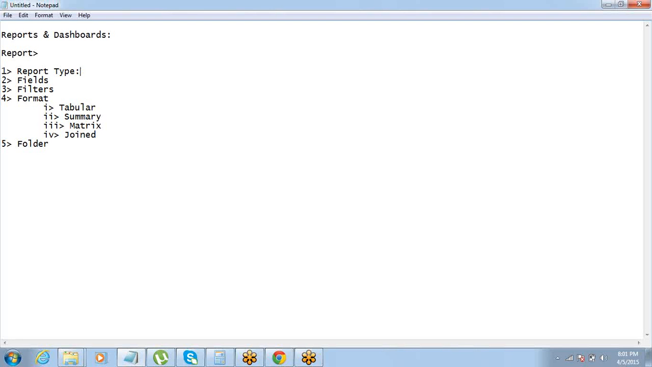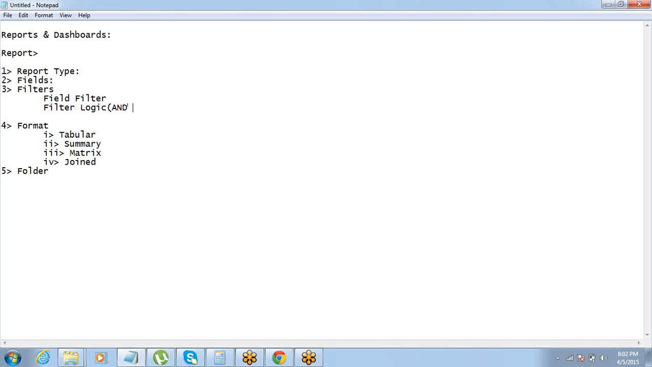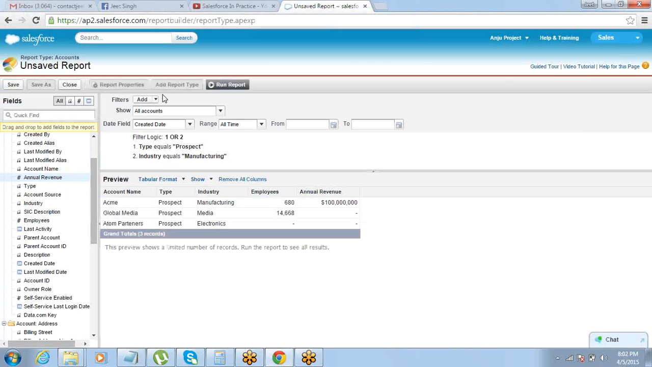Okay, report type, we understand which object we want to select. Fields, which fields you need in the report. Filters, under filters we have seen we can put filters. Under filter we have field filter, and we have filter logic. I told you filter logic comes into the picture if you have more than one filter, then you will have AND/OR logic. Whether you want to put an AND logic or an OR logic completely depends on your requirement.